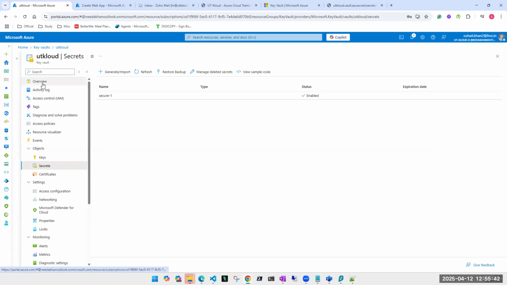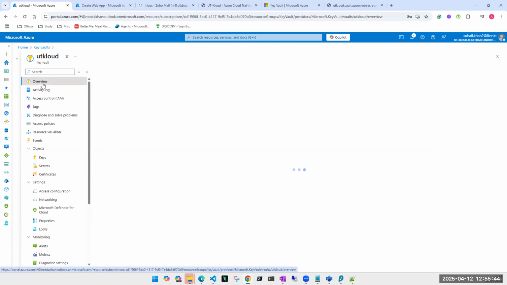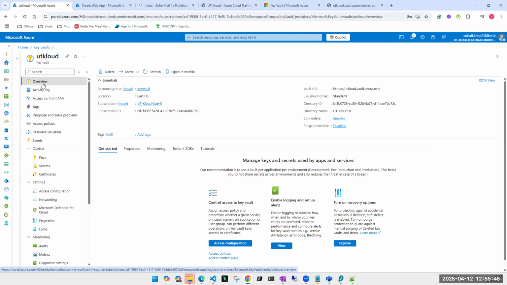So instead of putting the user ID and password in simple plain text, what will happen? It will give you an ID, and you can give this sort of ID in your code. Your code will go to the Key Vault, fetch the data, fetch the user ID and password, and then go to the database. That is how your Key Vault works.